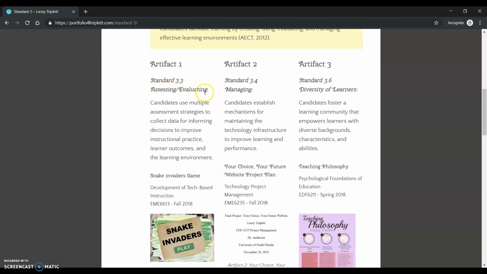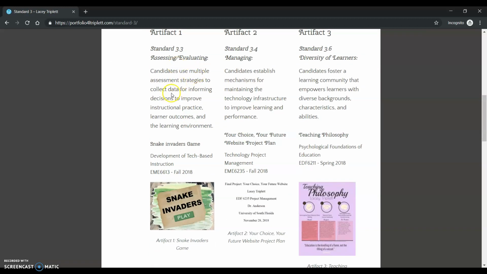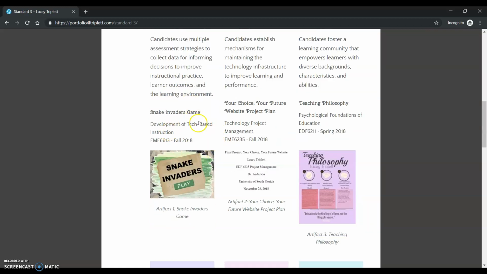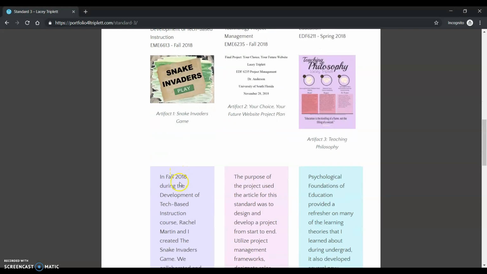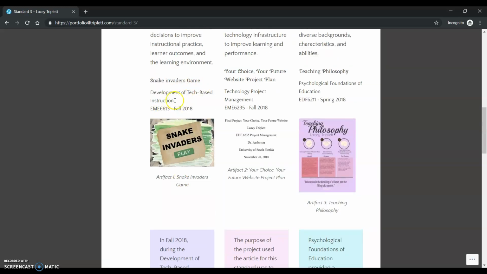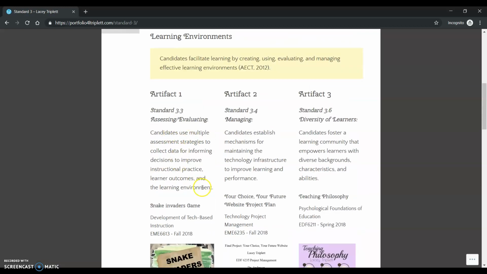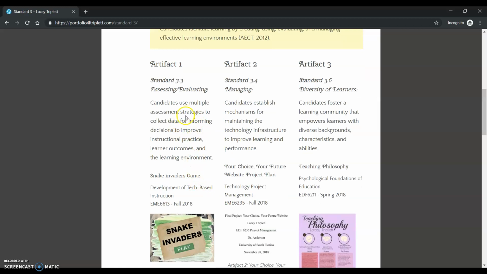Substandard 3.3, assessing and evaluating. Candidates use multiple assessment strategies to collect data for informing decisions to improve instructional practice, learner outcome, and the learning environment. So this is the Snake Invaders game that I created with Rachel Martin in the development of technology-based instructions. For this game, we had to assess and evaluate learners' needs and utilize feedback from various inputs to create the game.